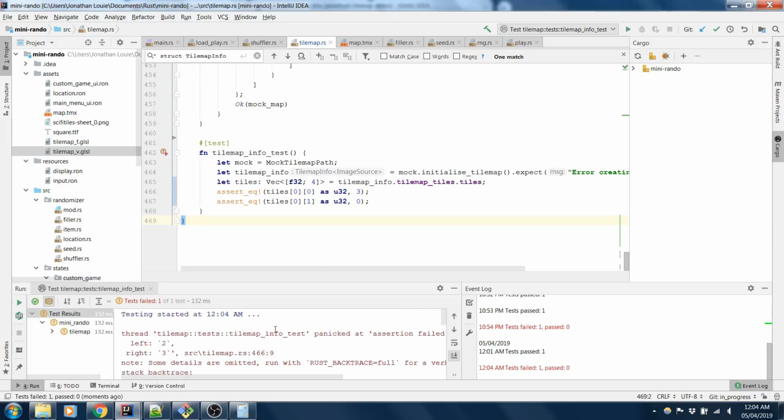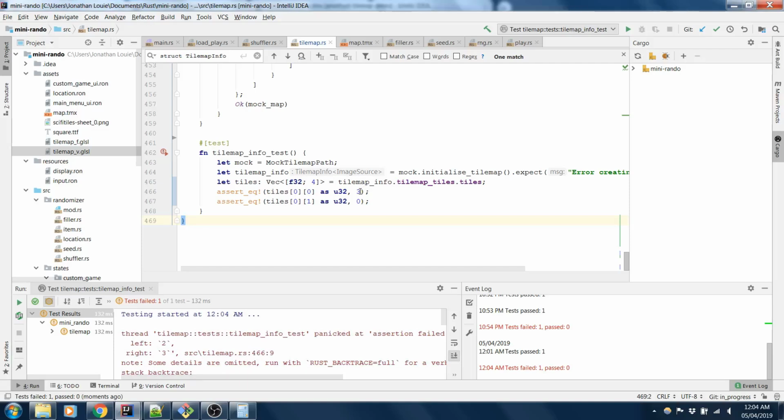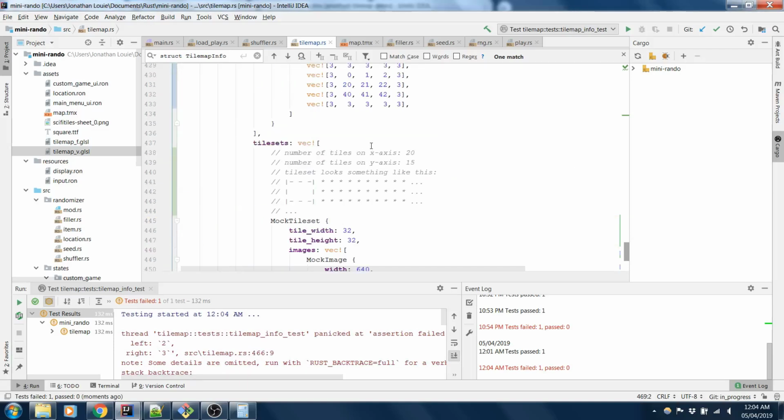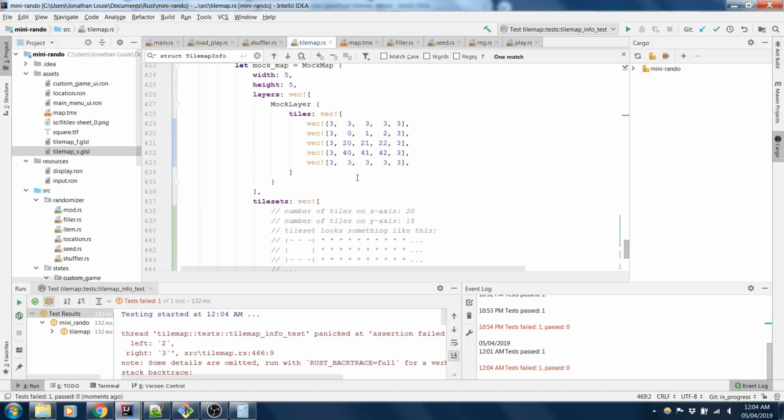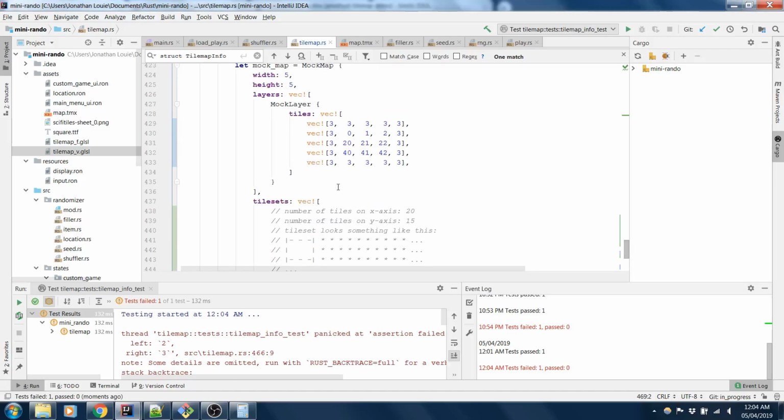Test failed. Ruh-roh. Left was 2, right was 3. Is that so? I guess it is offset by 1 for some reason. I'm pretty sure 0 is like blank. Like, you just can't use 0. If I'm remembering things correctly here. I might not be.